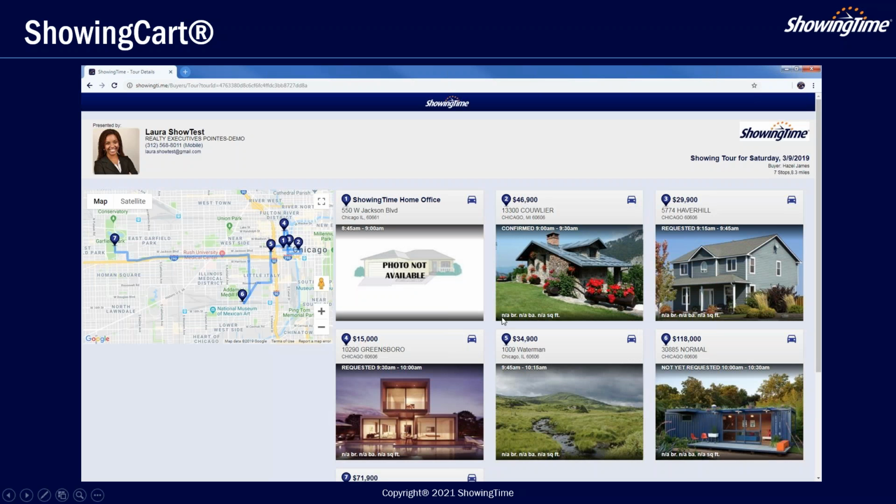But here's what that buyer tour summary looks like. It's branded to you, of course, as their agent. All the properties you're going to see nice large photos with the driving directions. And there's also this little car icon on each property. So when your buyer pulls this up on their mobile device and they tap on that car icon, it's going to go ahead and pull up whatever the default mapping software is on their device and give them driving directions to your next stop. So a really nice feature if you guys are following each other for the day.